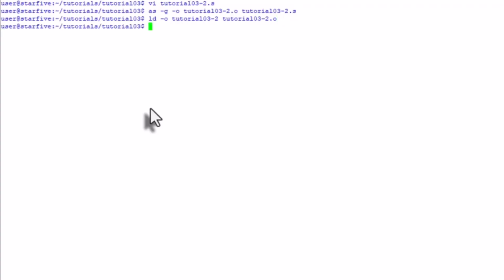And we'll assemble it using the -g switch as before. Then we need to link it. And then finally we can run it. And there it prints out the string hello RISC-V.